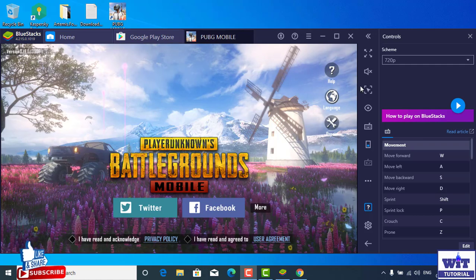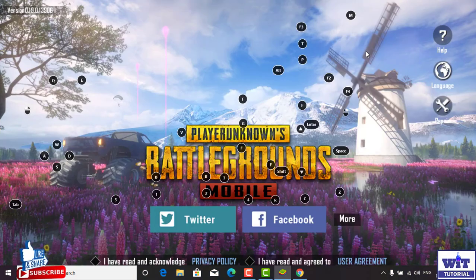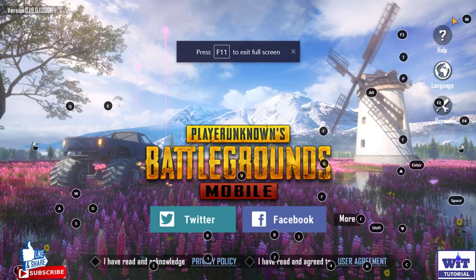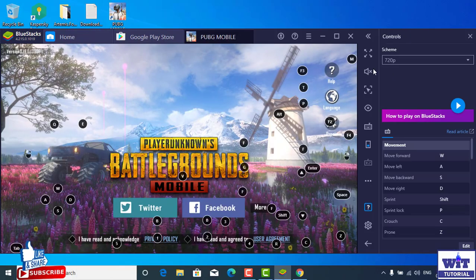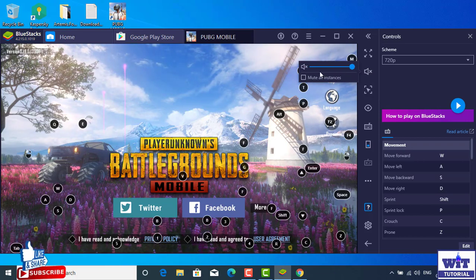Okay, now let me introduce you to these toolbars and how to use them. As you can see here, this is for making the game or application full screen. Click on it and it will go to full screen, and if you want to go back to the normal screen, you have to press F11. The next one is to control the volume. You can increase or decrease the volume or mute it.